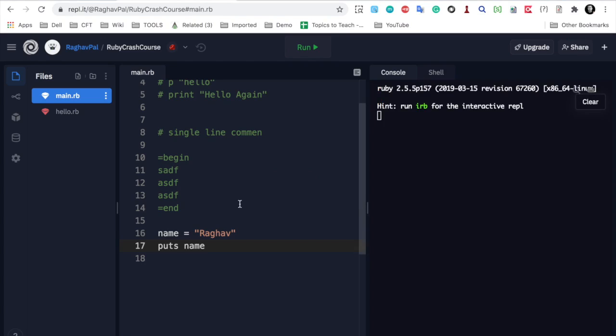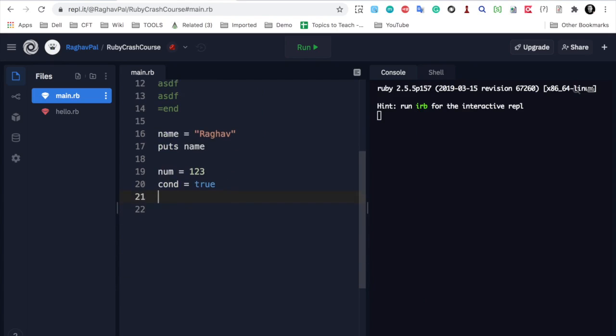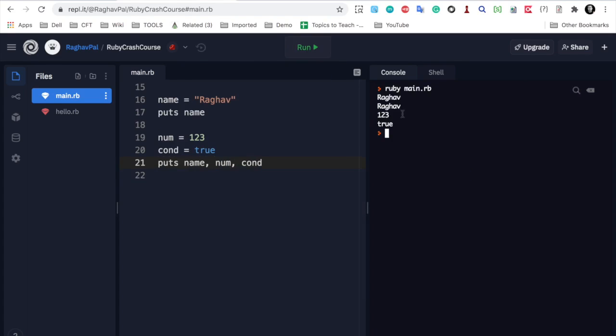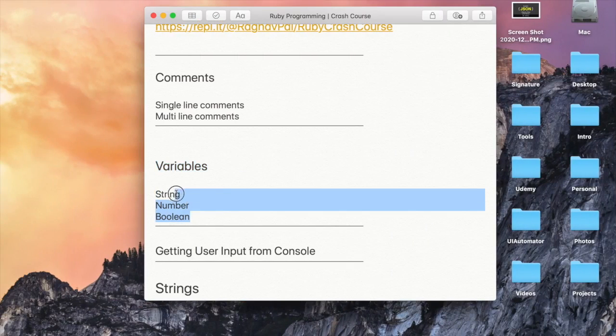And then I can have a numerical value in a variable. I can say 123, or I can have a boolean value. I can say condition equals true, and then I can print everything. I can say puts, and I can also say name, comma, num, comma, condition, and if I now run this, it will print everything here. So this is how you can use all these variables and store values inside your variables.